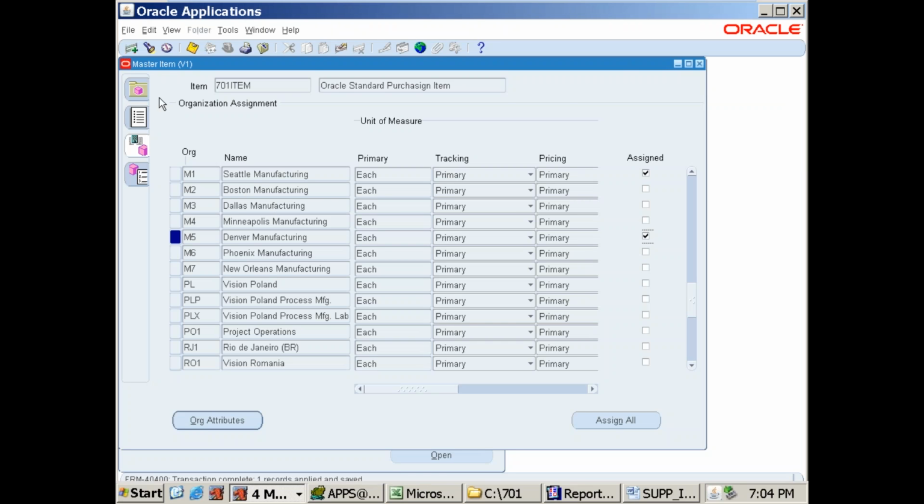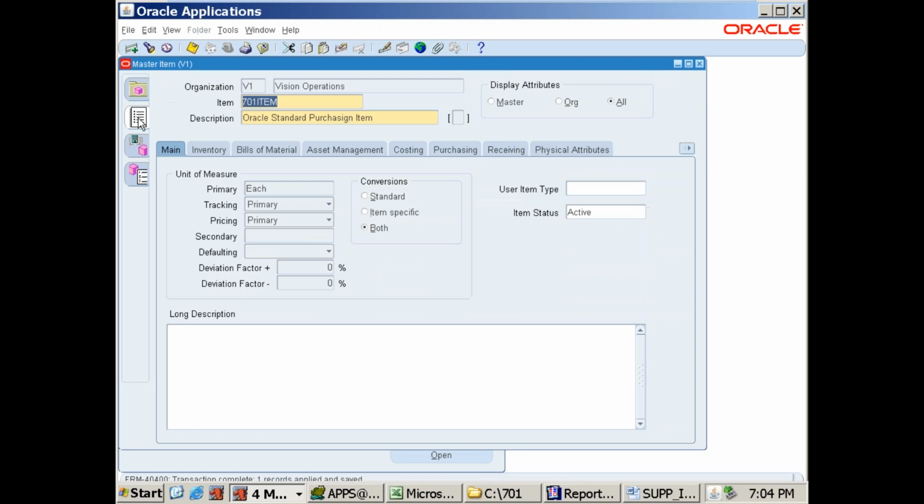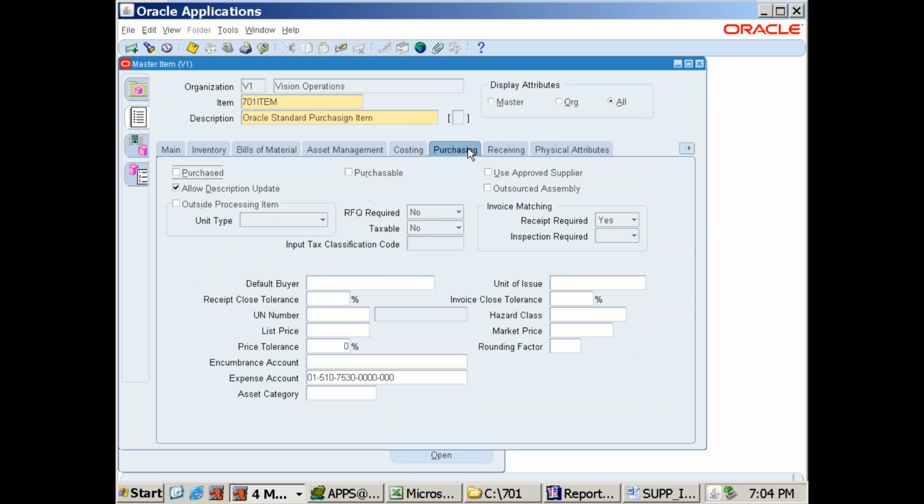Now we want to purchase this item. Whenever you want to purchase this item, you have to do a simple setup. Go to the purchasing tab, check the checkbox called purchased, and save.